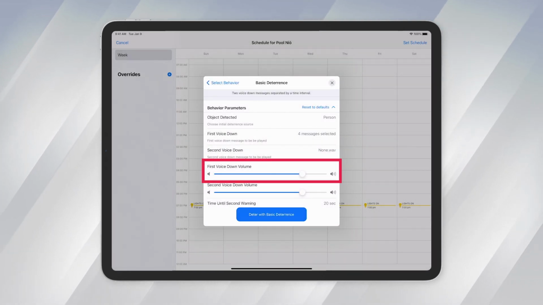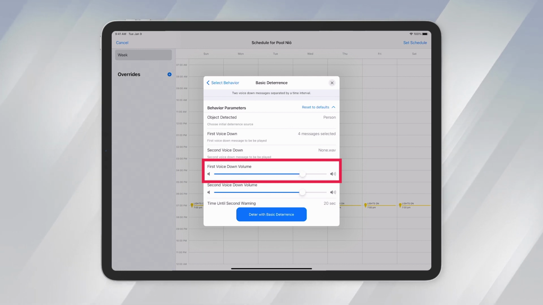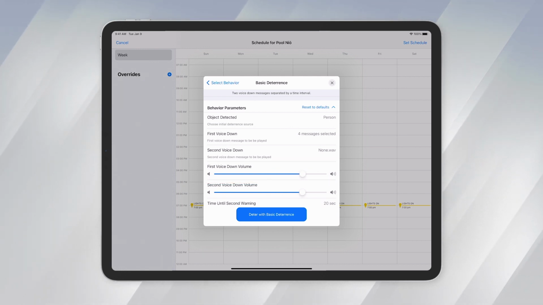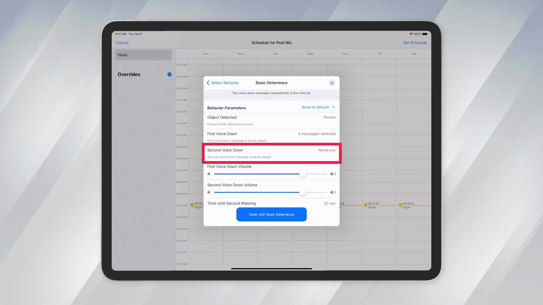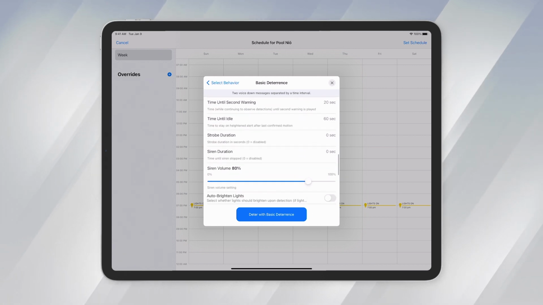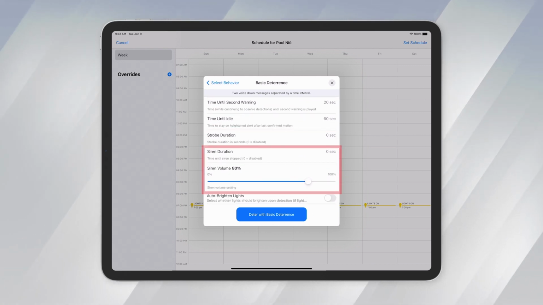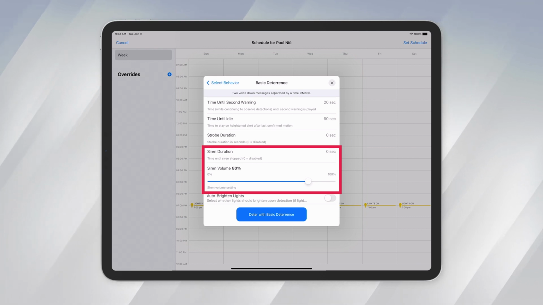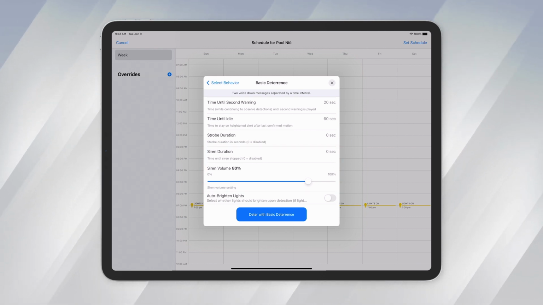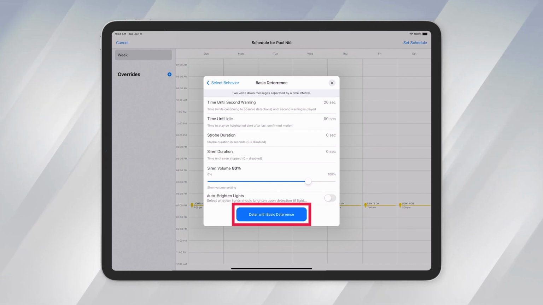Here, we can determine the volume for the first voice-down message. We'll set it to about 75%. Since this is a softer response, we decided to only respond with the first voice-down message. Otherwise, we could add a second message, red and blue strobes, and an alarm sound in the event that the visitor persisted. We then save the settings and return to our schedule by pressing Deter with Basic Deterrence at the bottom of the window.